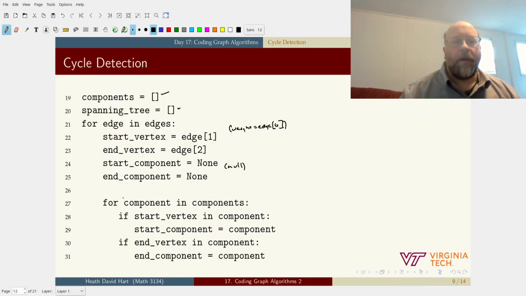All right, so what we're going to do next is go through all of the components. If the start vertex is in one of the components, then we're going to update the start component so that it's not null anymore. It will be whatever component we find. And if the end vertex is in a component, we're going to update the end component and set it equal to whatever component we find there. So that's what happens here. We're going through all of the components and checking if the start vertex and end vertex is in that list.